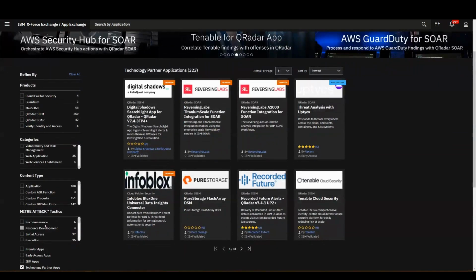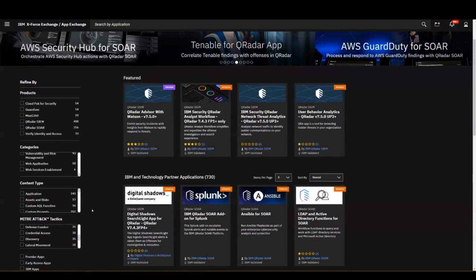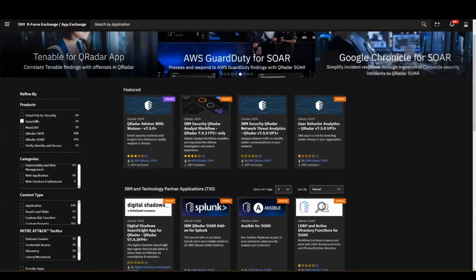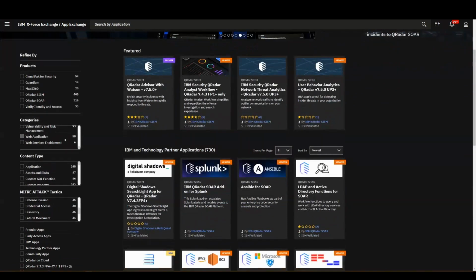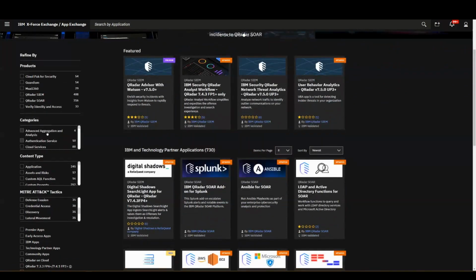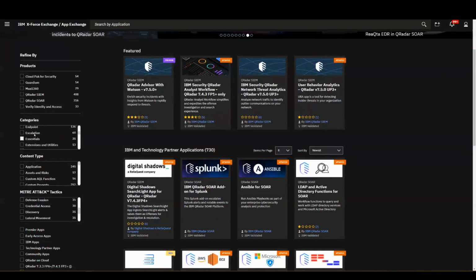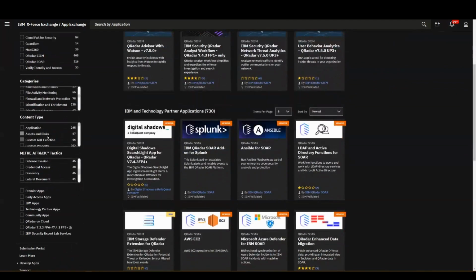Now, very quickly, I'll talk about the different options that you have over here. So as I said in the beginning, you have got the different products against which these apps are created. We have also categorized our apps based on categories, which means that if you're looking at apps which look at escalations, which look at endpoint management, which are extensions and utilities, you can select those categories as well. The content type can also be segregated. The content type is mostly for the QRadar apps, but in some cases it is also applicable for the QRadar Store apps as well.